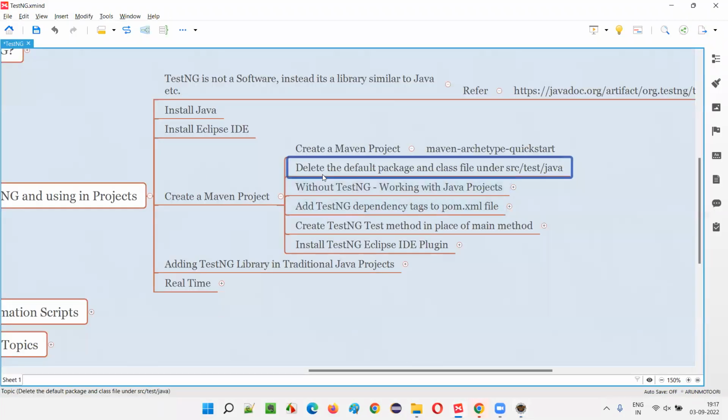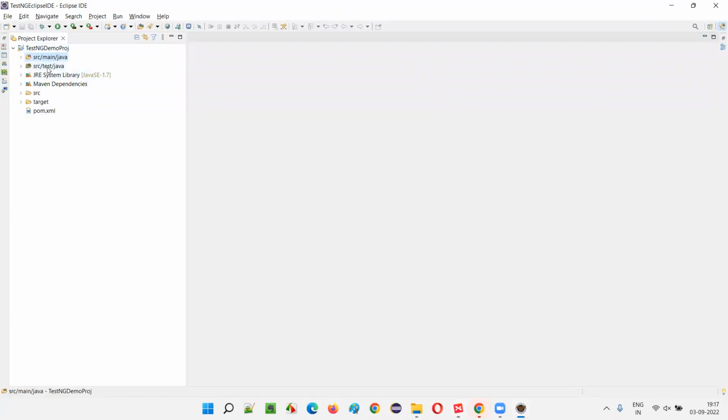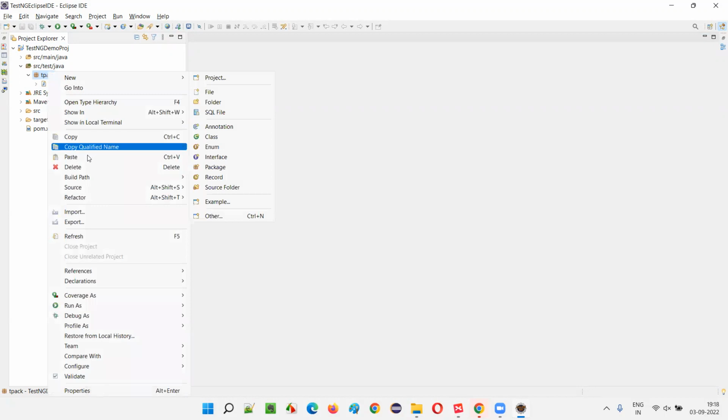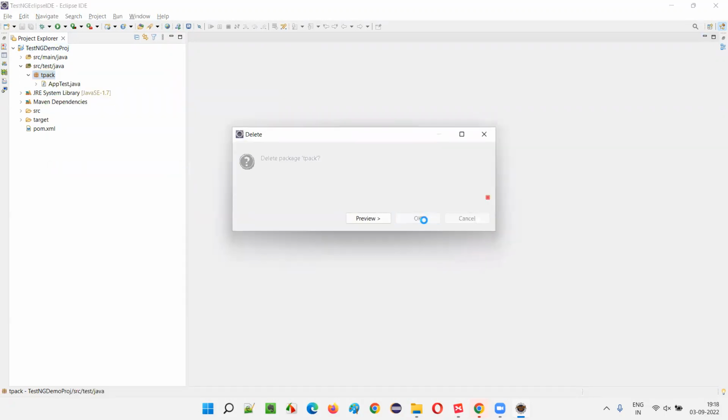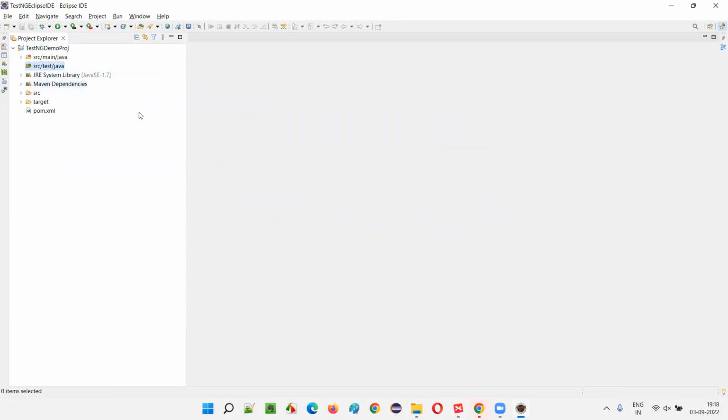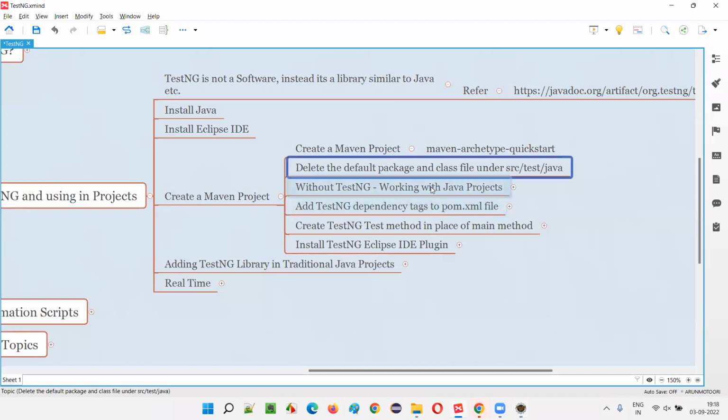Here, delete the default package and class file under src test java. There is src main java, src test java. I'll go to src test java. A default package and file came. I'll delete this default package, guys. I'll right click and say delete here. Click on OK. It got deleted.